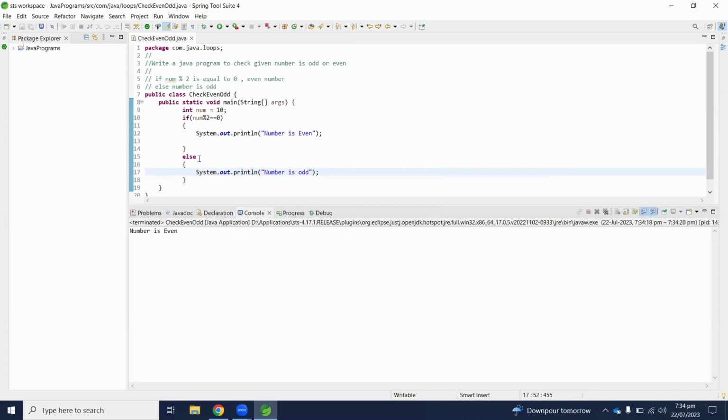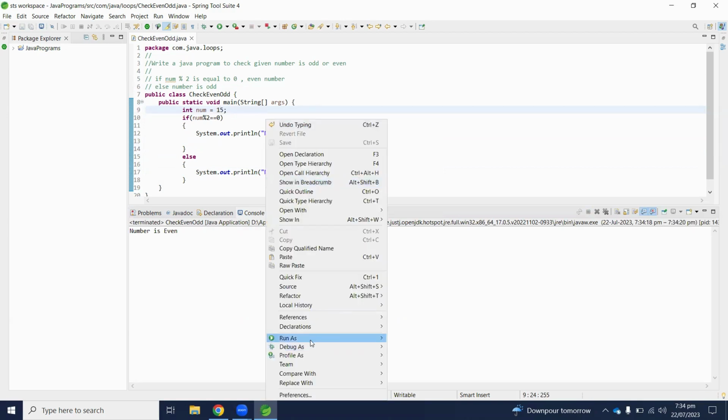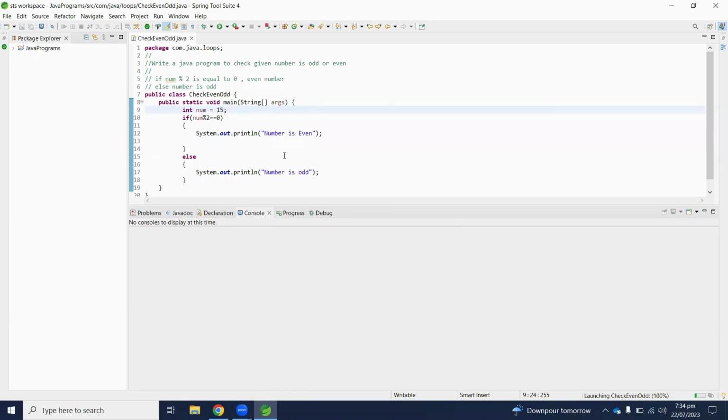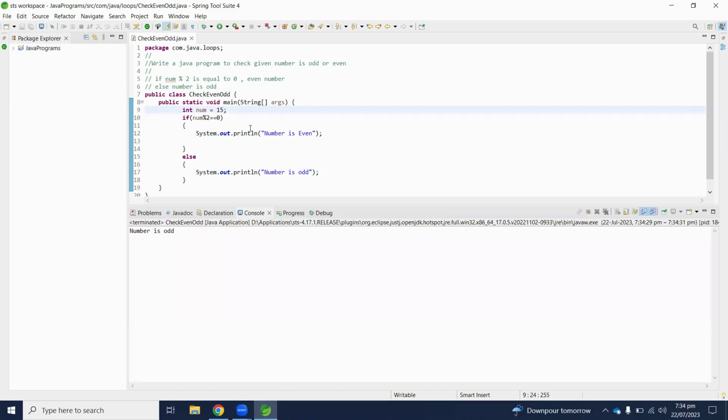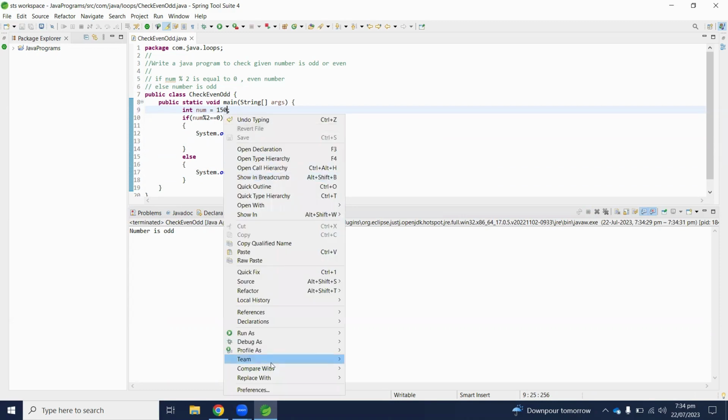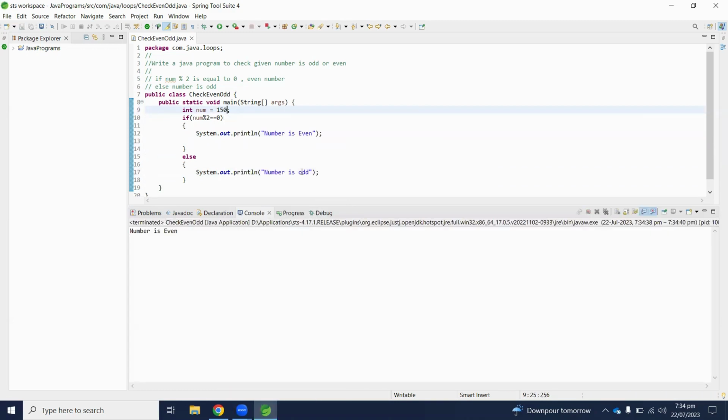So number 10 is even. If we declare this number as 15, the output will be number is odd. If it's 150, then the number will be even. So today, hopefully you understand how to check if a given number is even or odd.